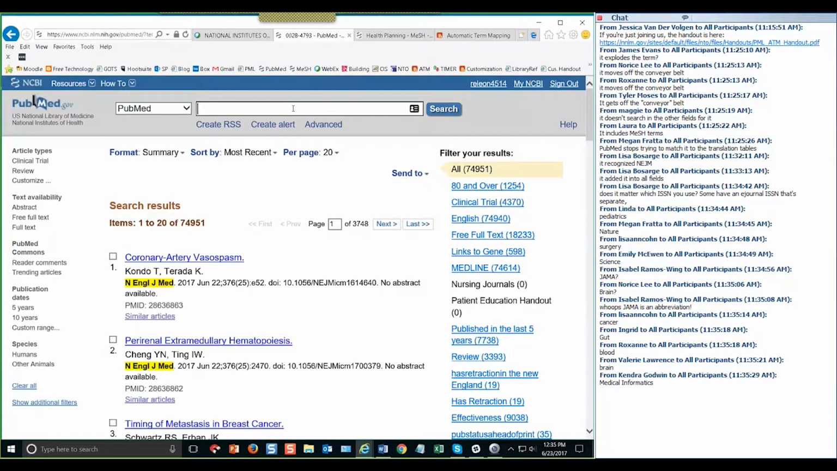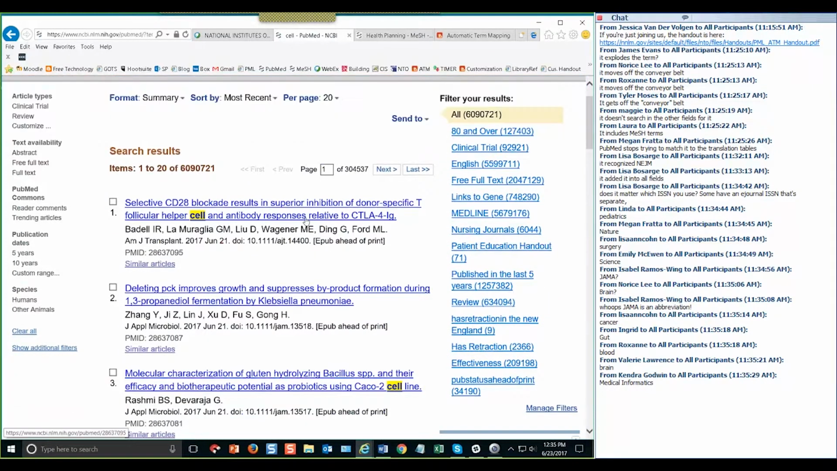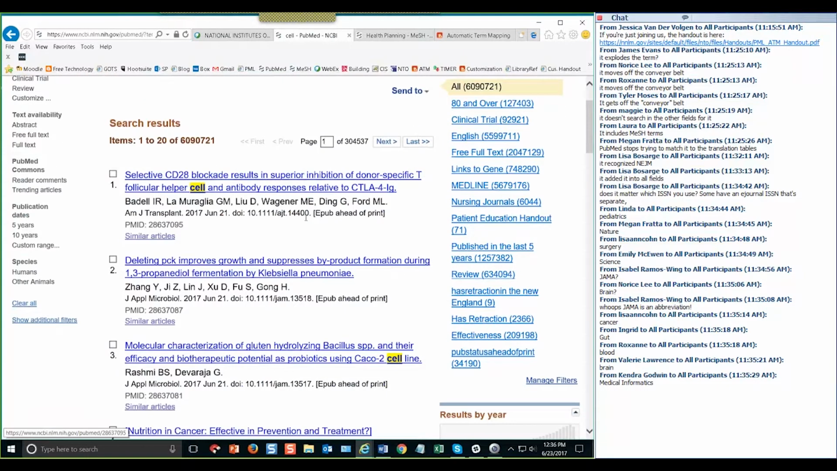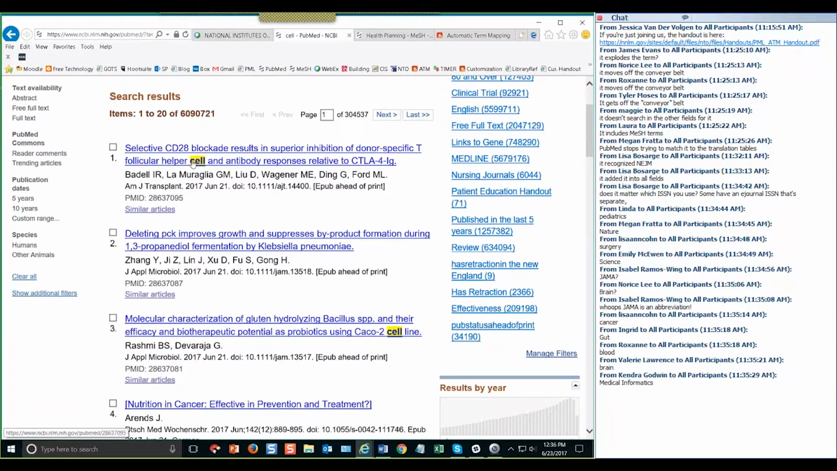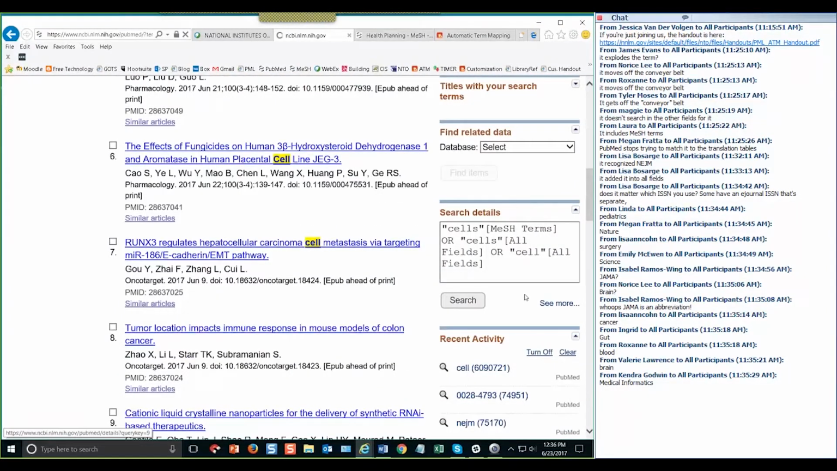So let's try this with the Cell example. Go ahead and clear your PubMed search box and just type in the word cell, singular. And let's start perusing what we've got on this page. So the first thing I see in my highlighting is the title is not Cell, but I see the word cell highlighted in the title of the article. I see that happening. So let's look at search details.